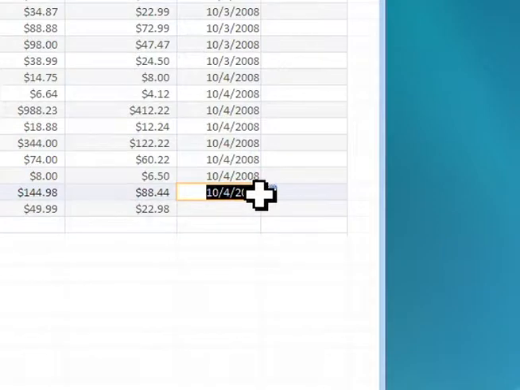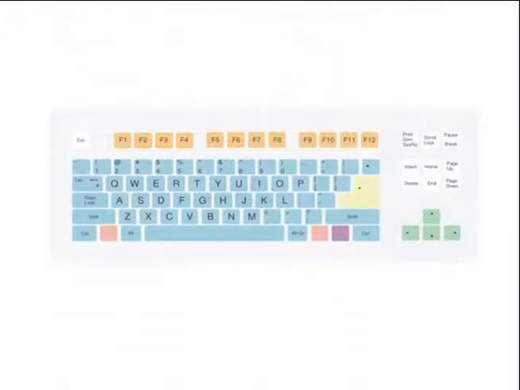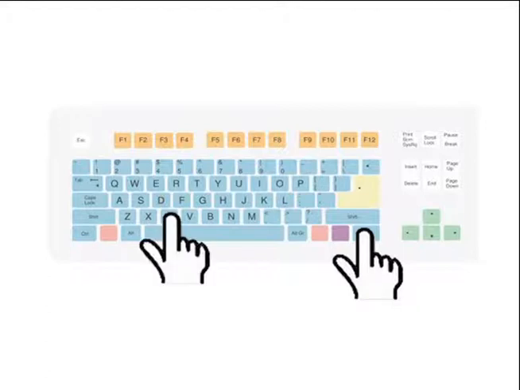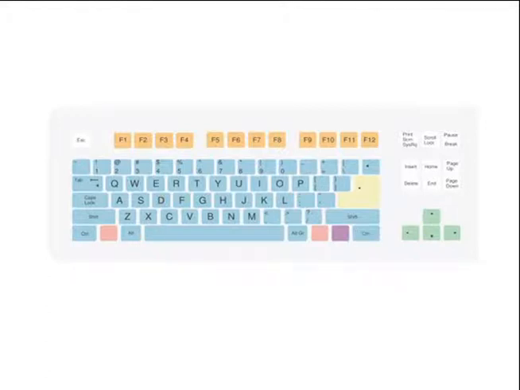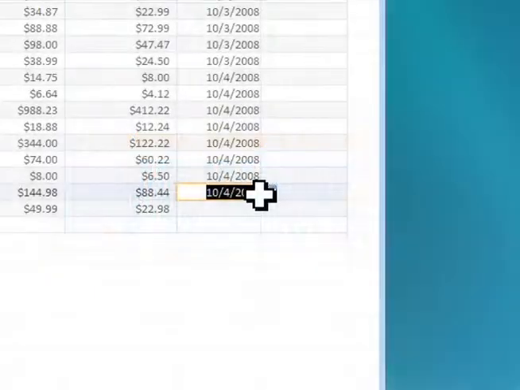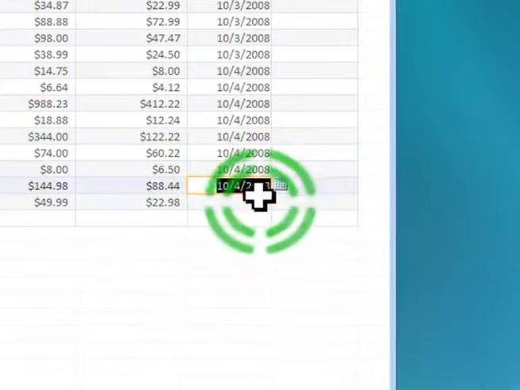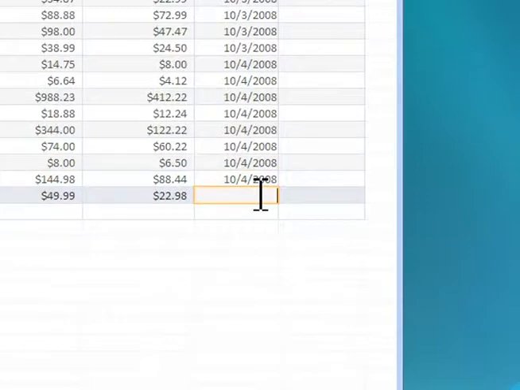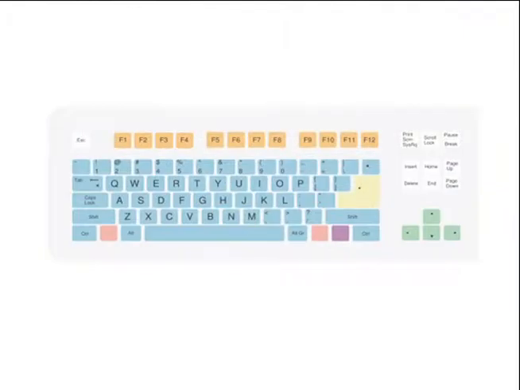You can then perform the Control-C keyboard shortcut to copy the highlighted text to an invisible clipboard on your computer, then click inside another cell and perform the Control-V keyboard shortcut to paste the copied content.